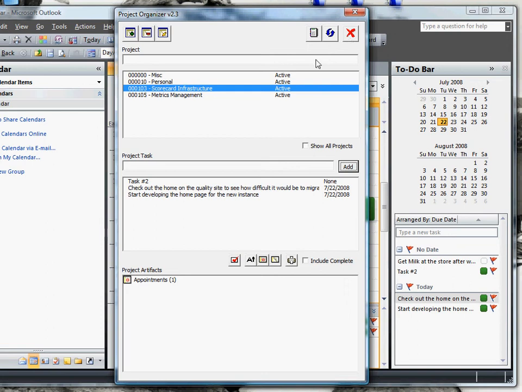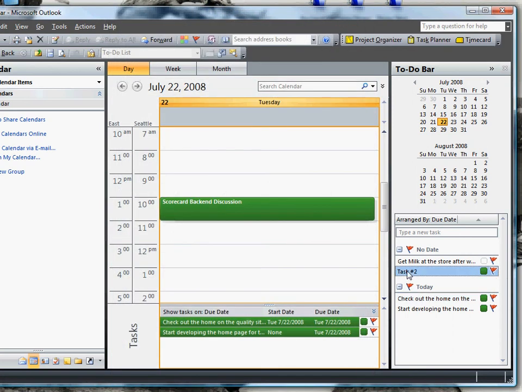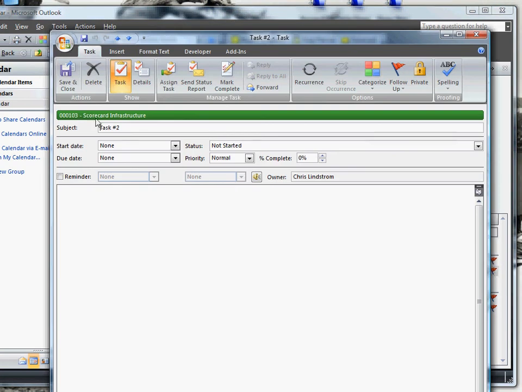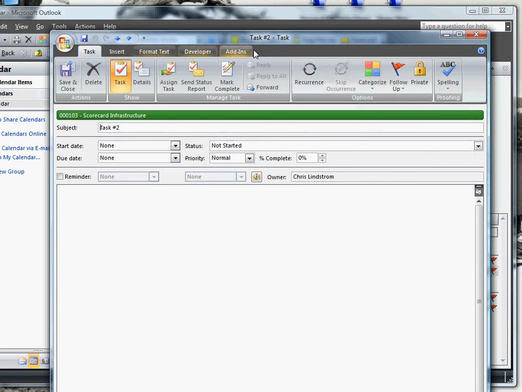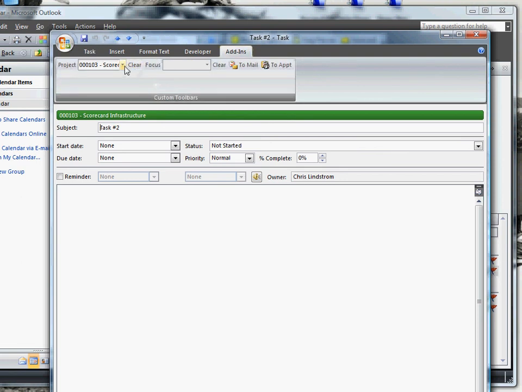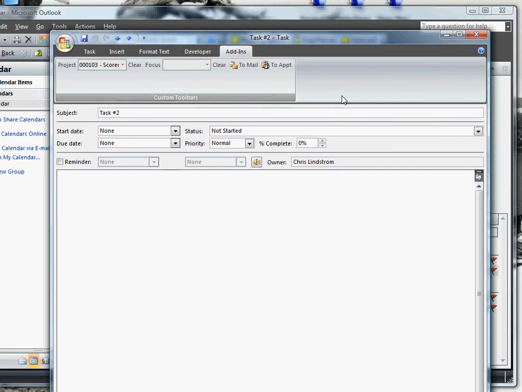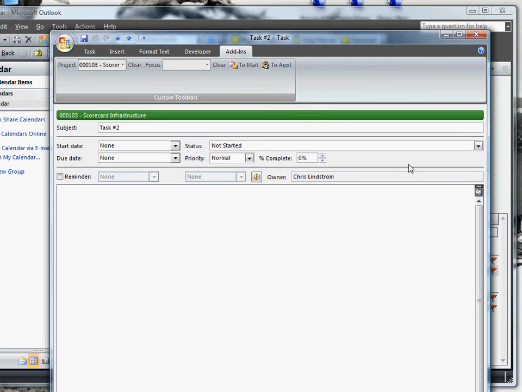So through the tool, I can actually begin to add tasks already categorized to the scorecard infrastructure, and let me show you what that means. So I bring up task number 2, you'll notice that it has that master category list, which I can double check here. It's highlighted, as well as using the personal organizer add-in, it's already highlighted here for me, scorecard infrastructure. So that concludes the demonstration on how to set up a number of collection areas so that everything ends up in one place.